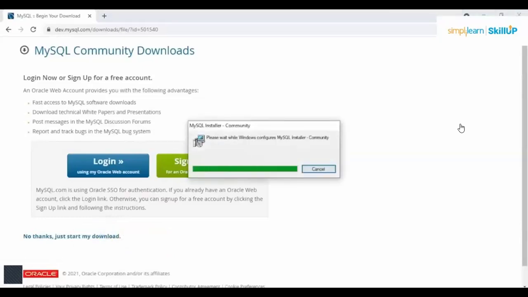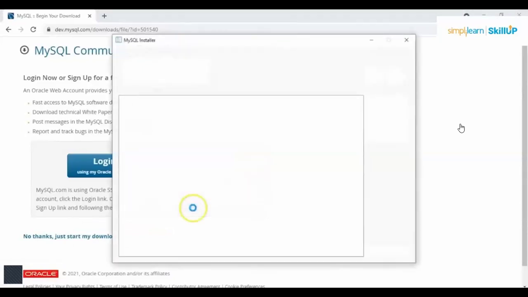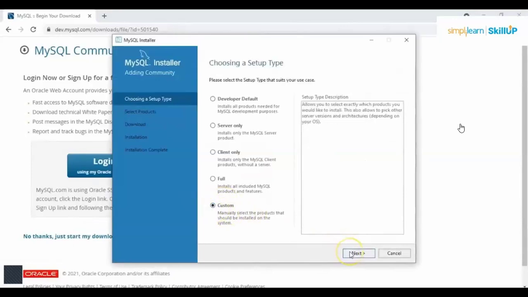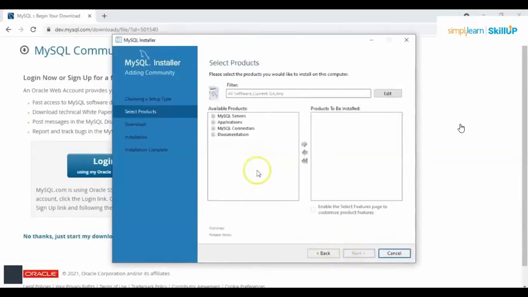You may be prompted for permission, click yes. This opens the installer. You will be asked to choose the setup type. We will go with custom. Click next. Now you have to select the products you want to install. We will install only the MySQL server, MySQL shell, and the MySQL workbench.